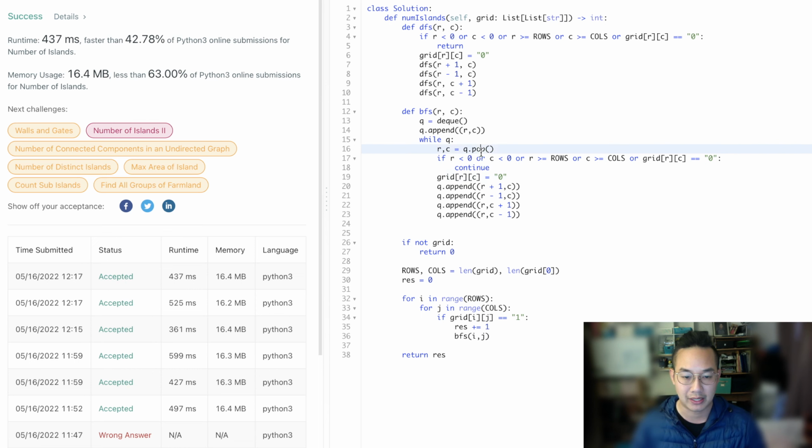Of course, let's switch this back to popleft to make sure that we see the correct code.